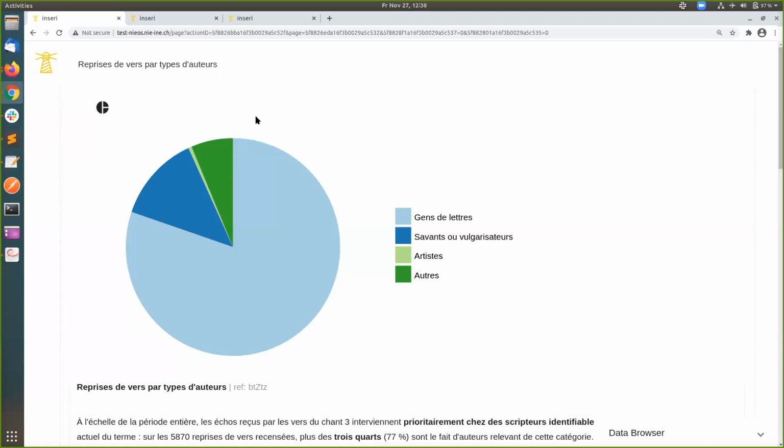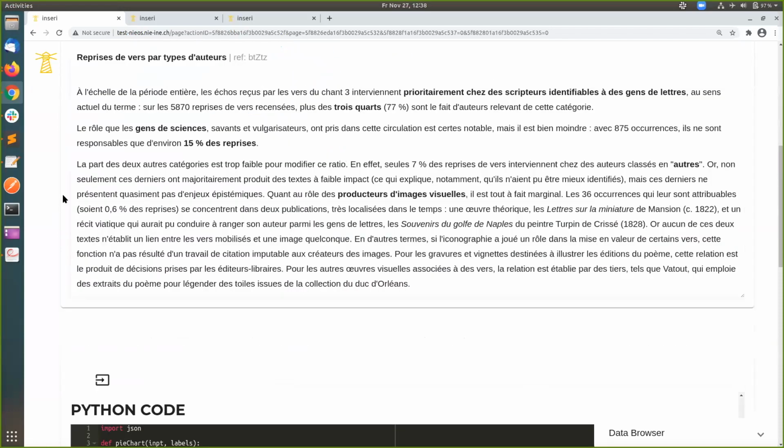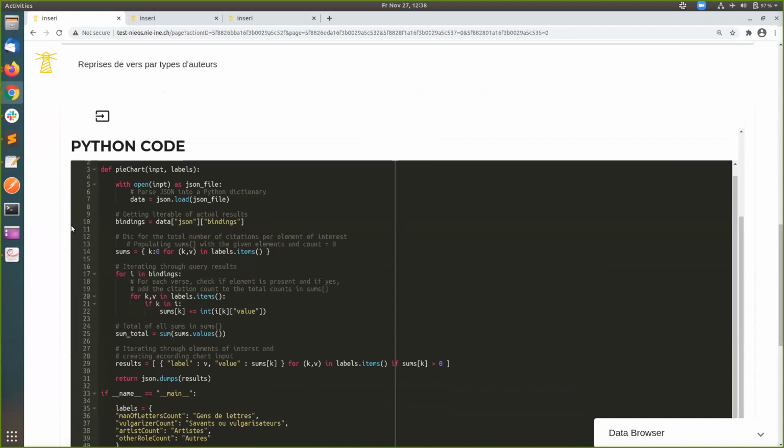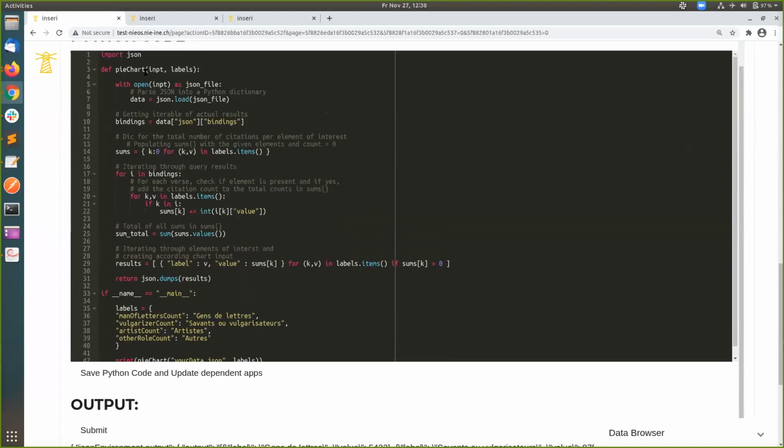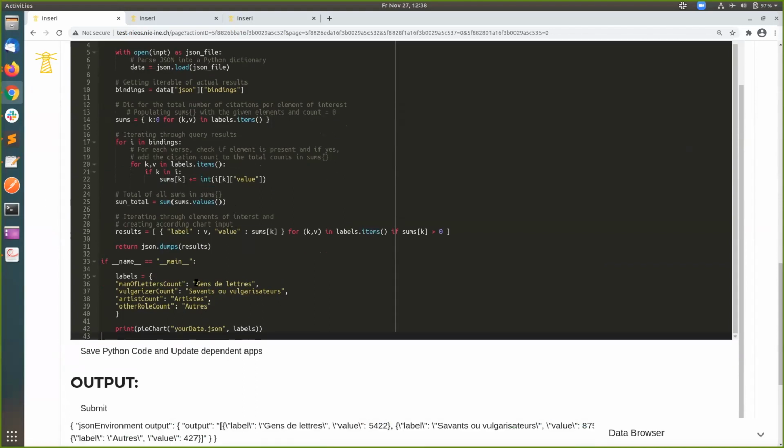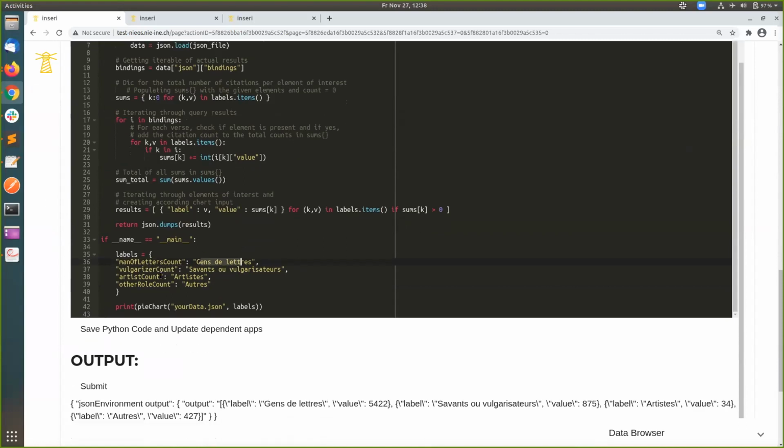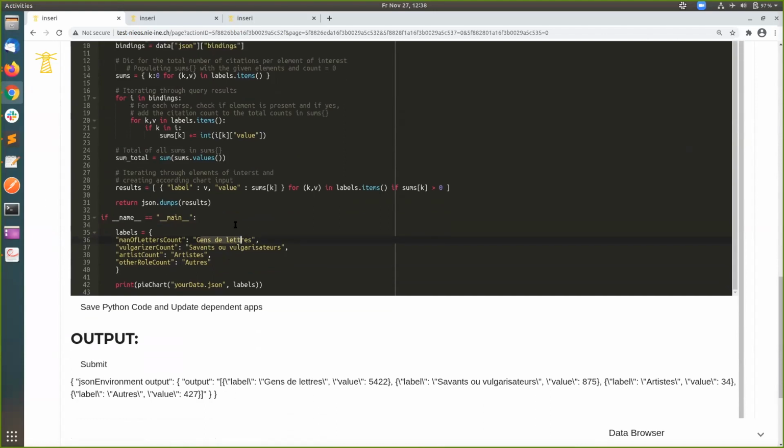So this is the chart on our test instance. And you see that is the description, there's the Python code. These lines are just here to transform the response. And at the bottom, we indicate our new labels, our French labels. These are the keys used in the response from the database. And we want to say this is champ de lettres, and so on, and the output.